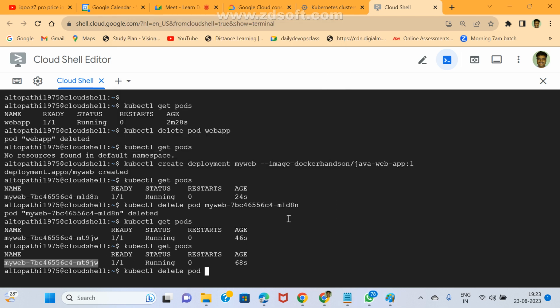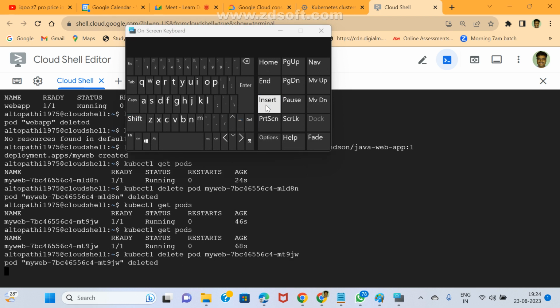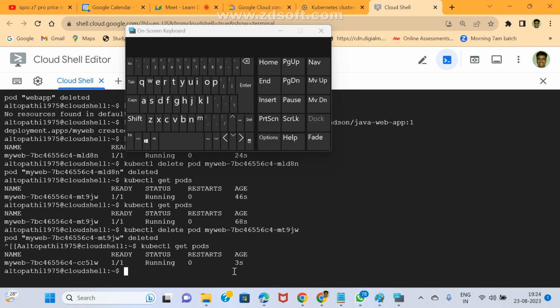Here is Windows key O. Control Windows key O. Now what I may do? Shift key with insert. Now press enter. Quickly I want to see the pod. Now see, in 3 seconds it again recreated the pod. Recreate the pod. Now I hope you got the clarity, I'll go for the use case.